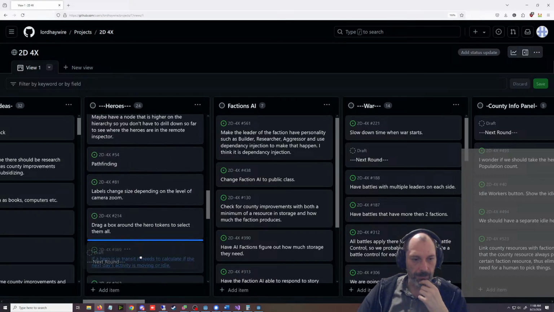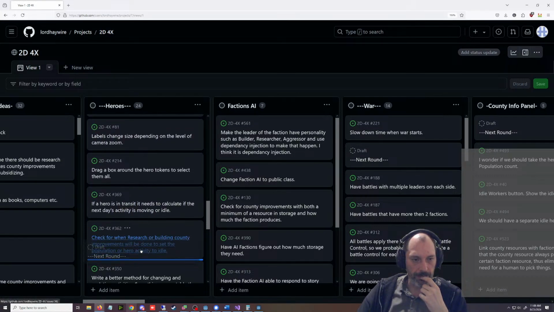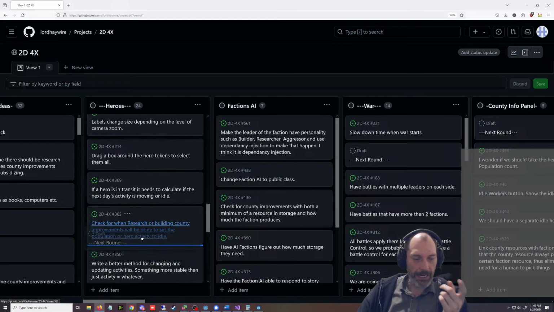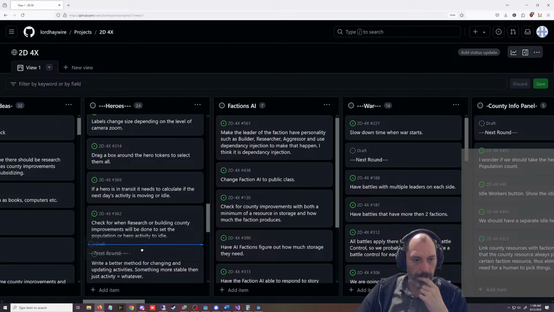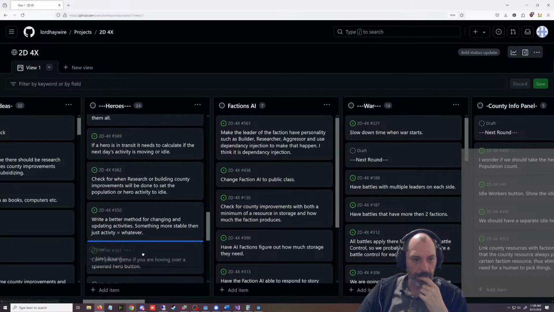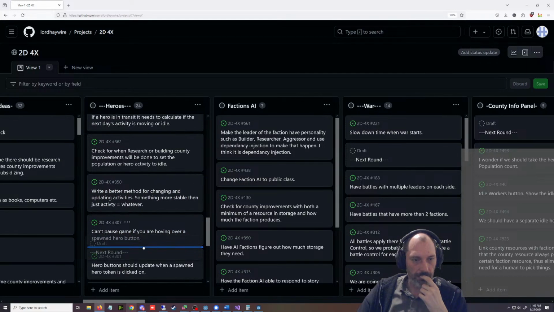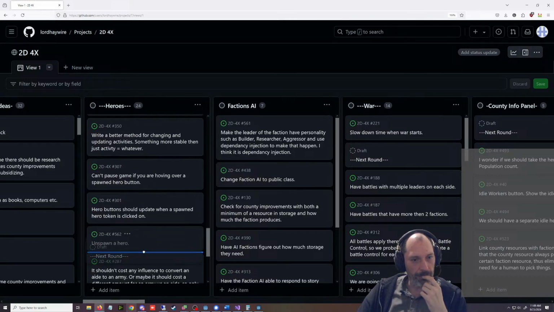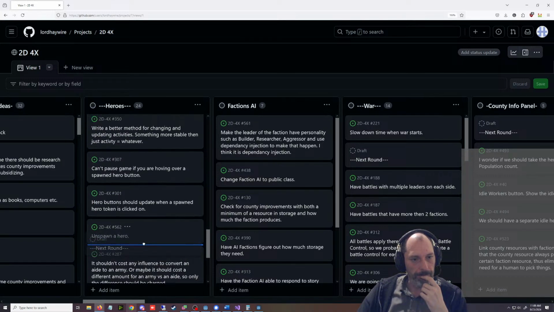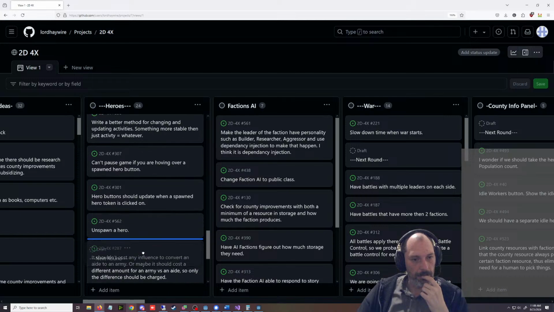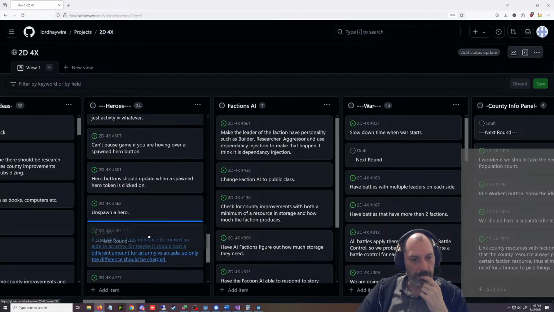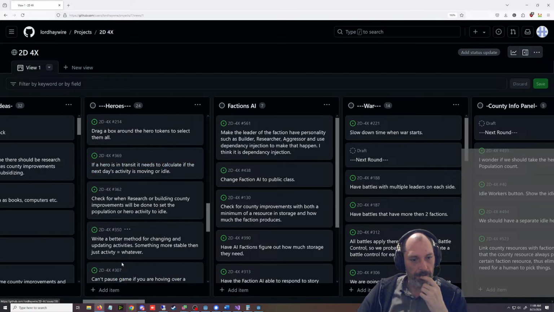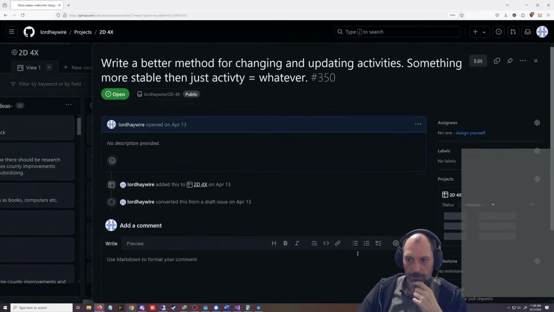Pathfinding. What's the problem? Oh, I know what the problem with the pathfinding is. That's half done. I started doing that, and I was like, why am I doing this right now? If a hero is in transit, it needs to calculate if the next day's activity is moving or idle. Really? Check for research. Building improvements will be done to set the player to idle. And just, yo, this is already done. This is done.